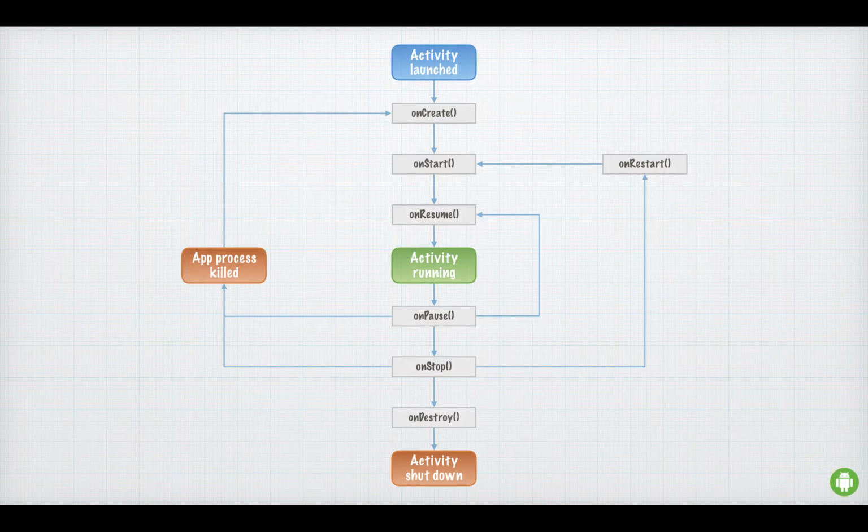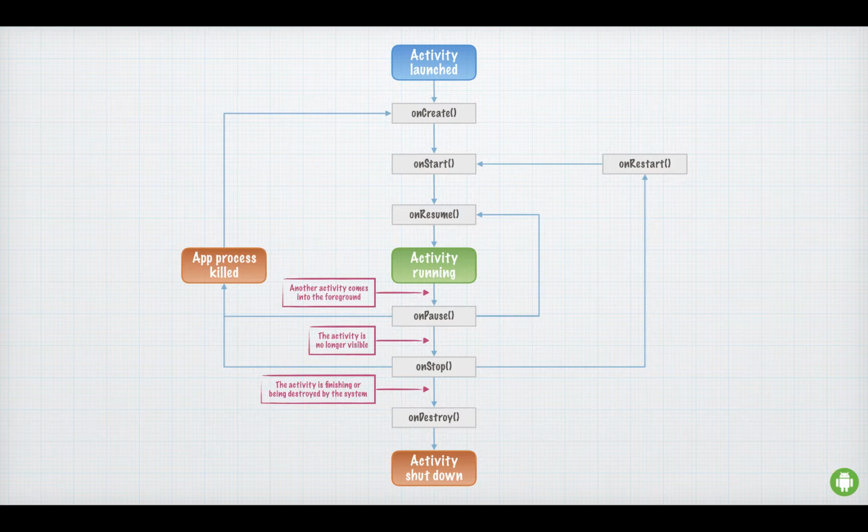When that happens, all three callback methods associated with startup are invoked: onCreate, onStart, and onResume, in that order. When an activity is paused, it means that it leaves the foreground, though it still may be partially visible. When an activity is stopped, it is no longer visible, but it may still be in memory. And when an activity is destroyed, it shuts down and is removed from memory.